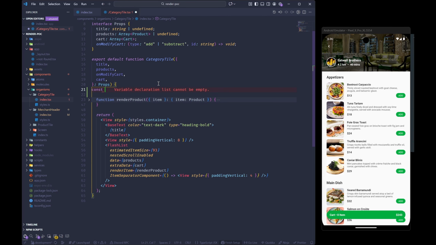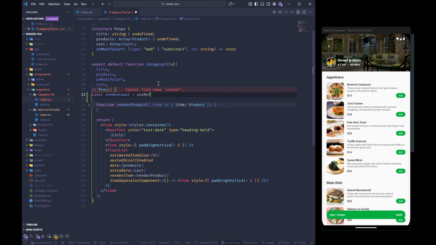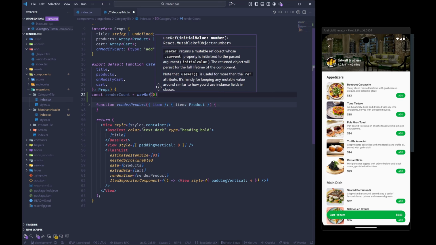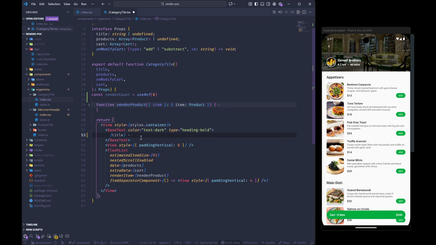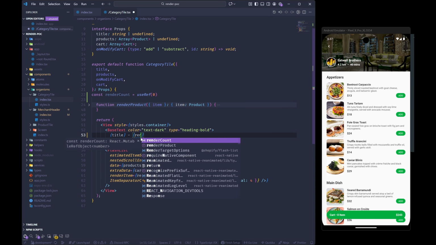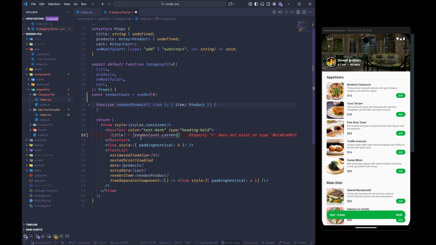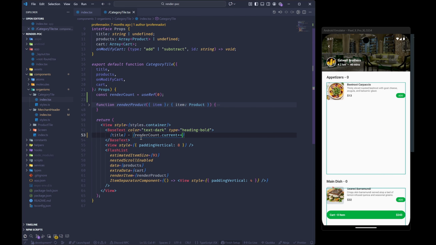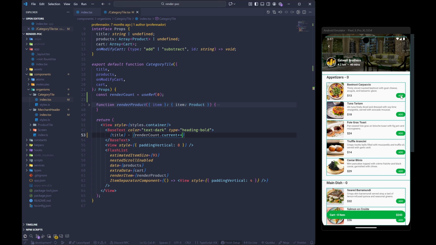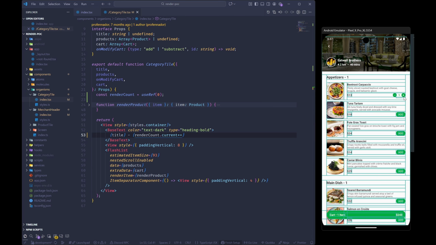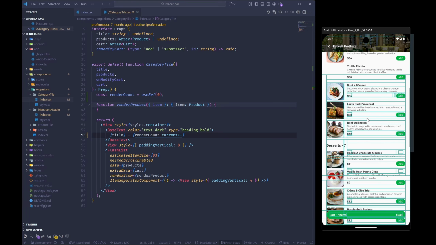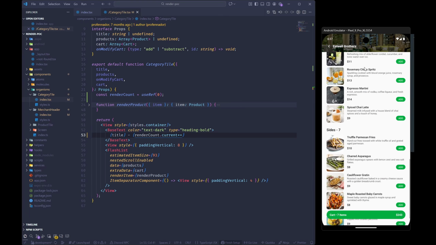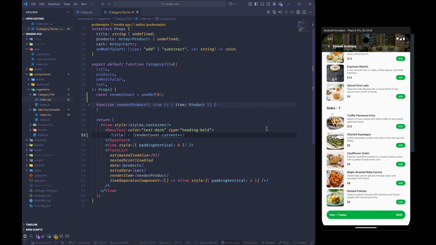It's going to be const renderCount = useRef, initial value is going to be 0, and let's add it to our title. renderCount.current++. Save. Now let's try to change the cart state. The counter keeps increasing all the way to the bottom.